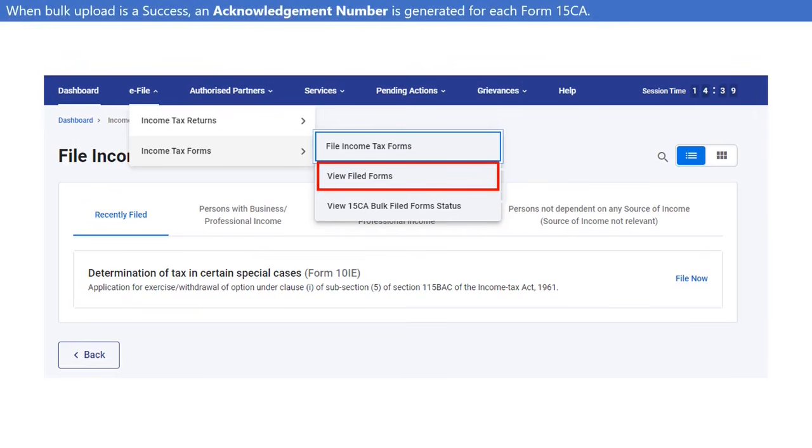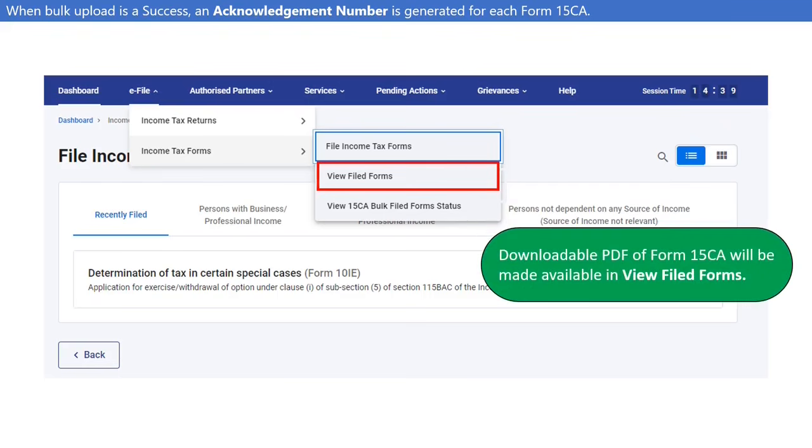When bulk upload is successful, an acknowledgement number is generated for each Form 15CA. In order to download the PDF, the taxpayer can click on e-file and go to Income Tax Forms and thereby click View File Forms. Downloadable PDF of Form 15CA will be made available in this particular option.